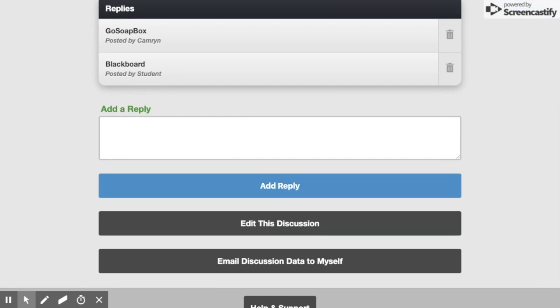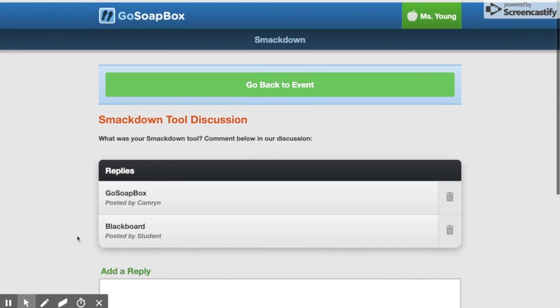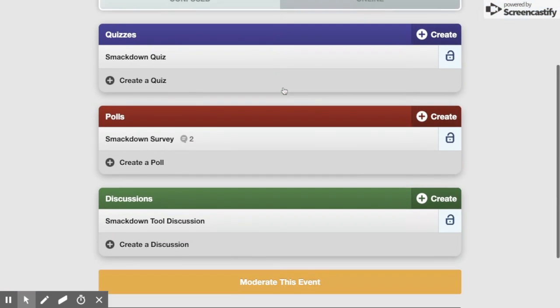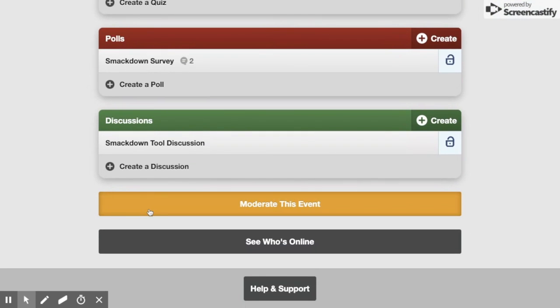And if you scroll down to the bottom of the page, you can see the Edit the Discussion tab, or you could see the Email the Discussion data to myself tab that you can do as the instructor of the event. Now all the way on the bottom, we could see the yellow bar that says moderate this event.